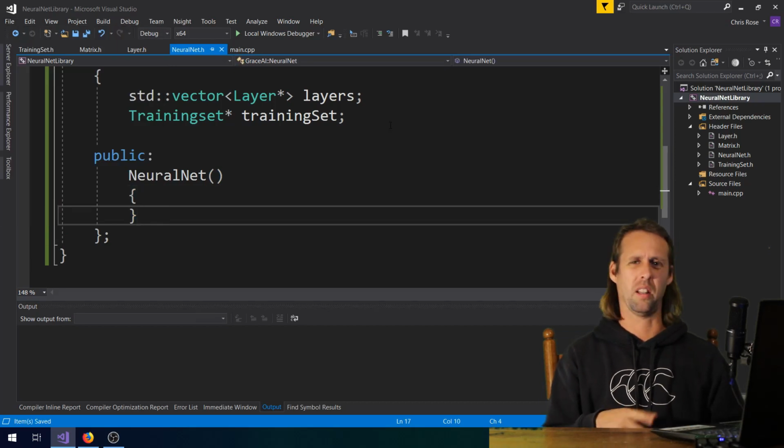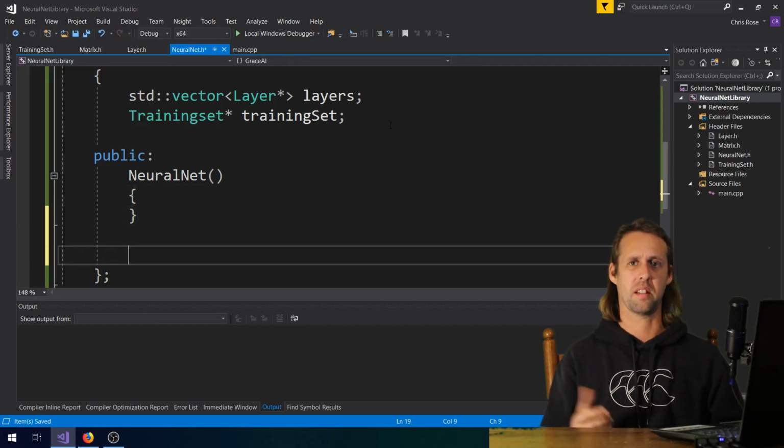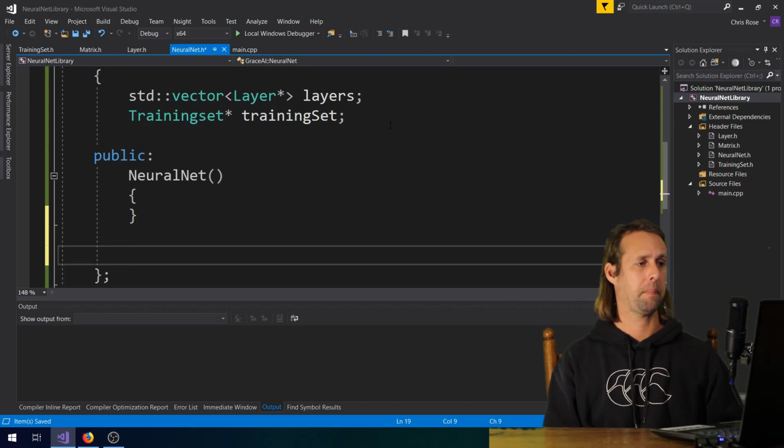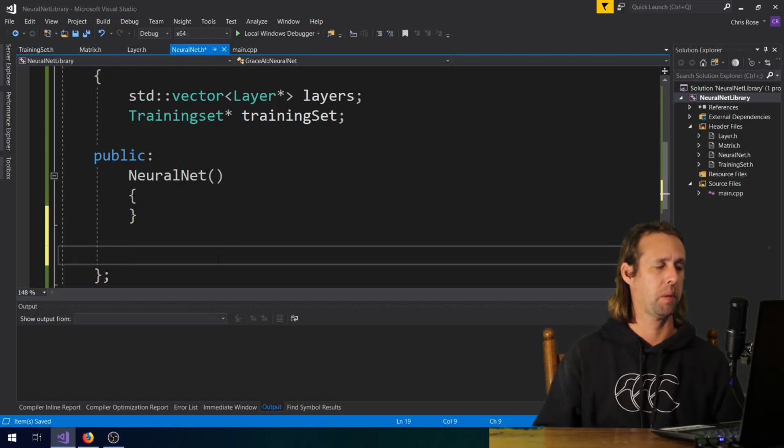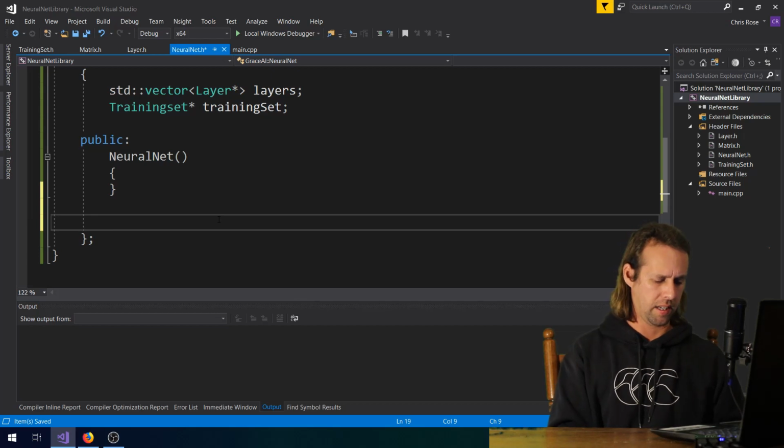Something like that. I'm going to be inlining a lot of things too. I just tend to inline stuff. I think it comes from C#, really. But maybe some of this stuff we might move over to a CPP file as well. I'm not really sure.